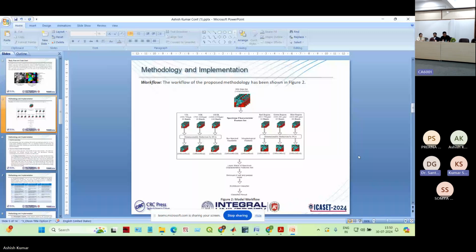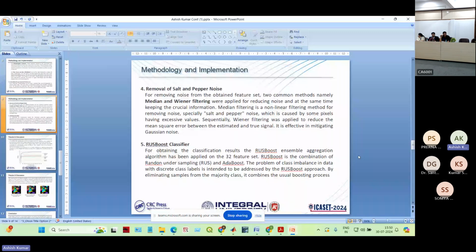Okay, one more thing. You used RUSBoost. Why haven't you used XGBoost and AdaBoost? Sir, what is wrong in that? RUSBoost is basically the combination of AdaBoost and random undersampling, and it is intended to tackle class imbalance data. That's why I have used the RUSBoost classifier, not XGBoost and AdaBoost.